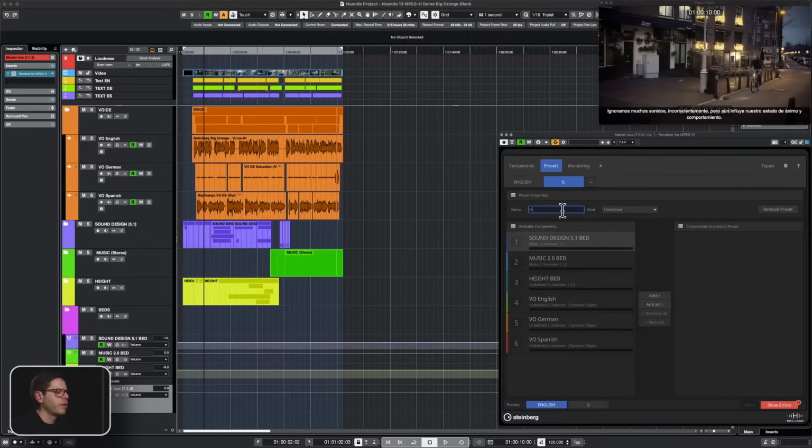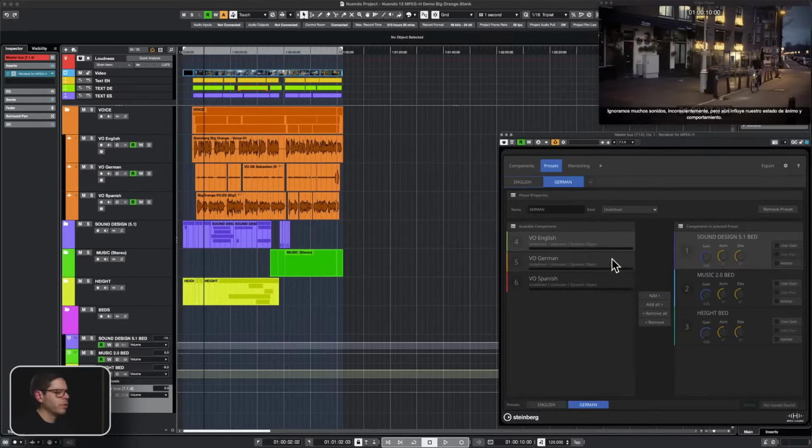Click here, create a new preset, a description, I'll go and I'll create German. And in this case, I'll add all my sound design, but not the original voice. Instead, I'll add the German voice. If I can change preset now.